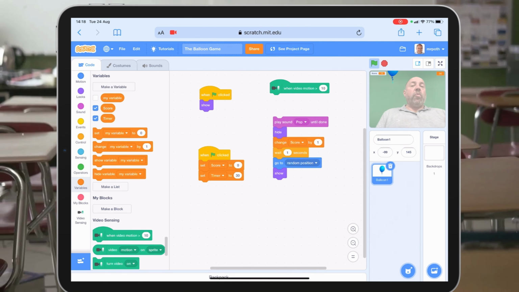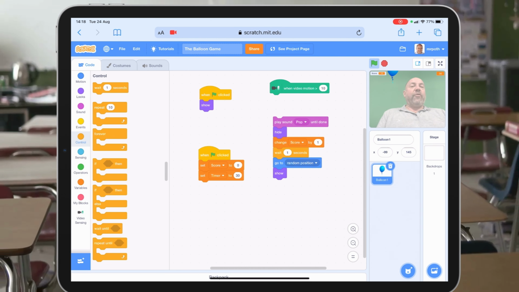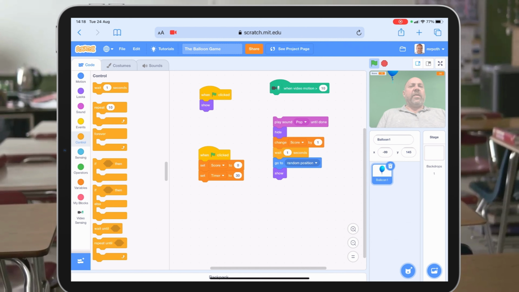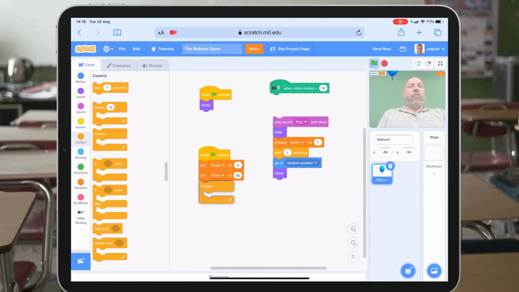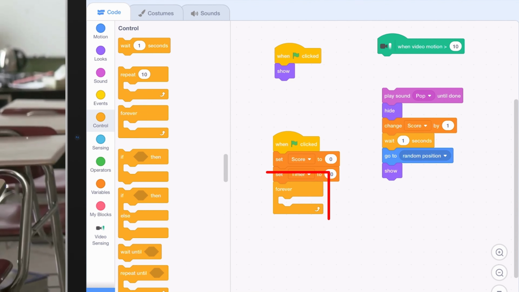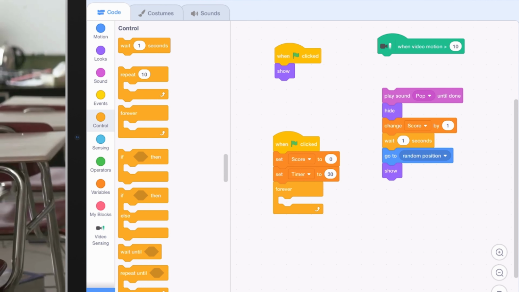So the command you want is going to be in the control area. Now if you look down here, there's lots of different ones. We can say forever, so let's put the forever in there. This is known as a loop. This is the forever loop. Then what do we want to happen?